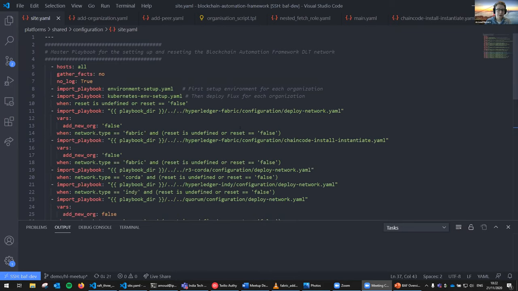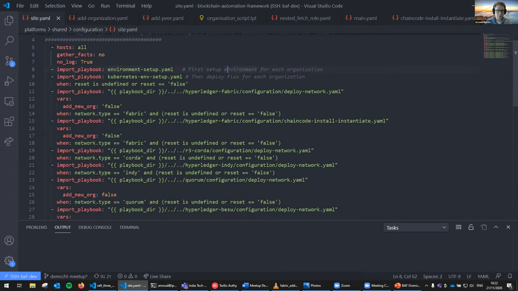The file that you see here is basically our master configuration file, our master playbook, that will be run when setting up the initial network. Here you see our site.yaml, which is a file that will spin up specific playbooks based on the network type. This master playbook will take the network YAML that Priyanka mentioned before as an input.